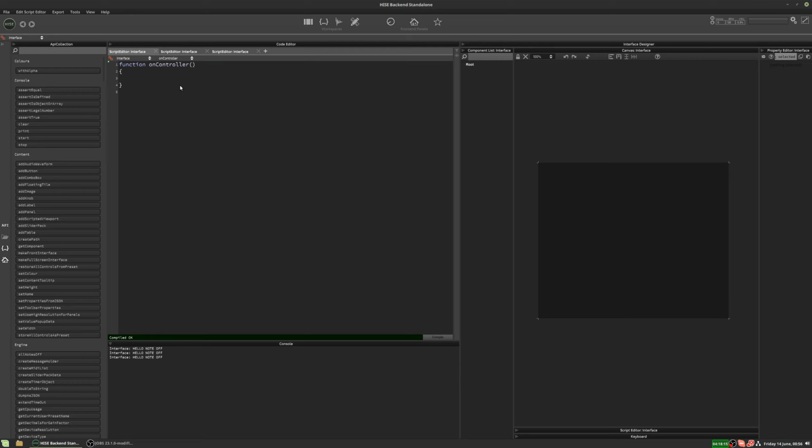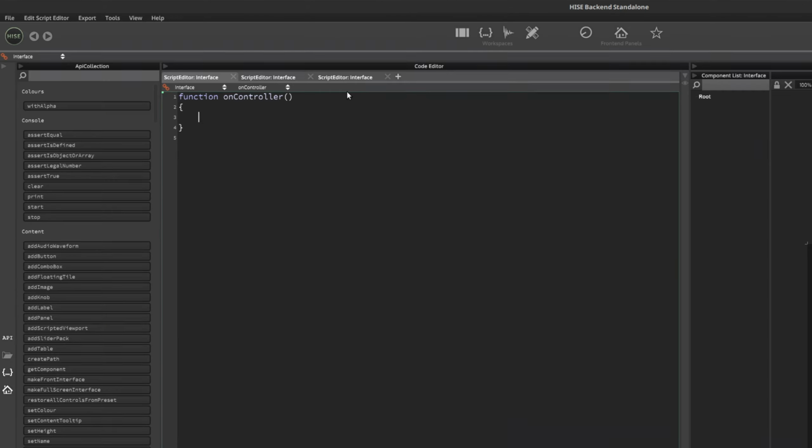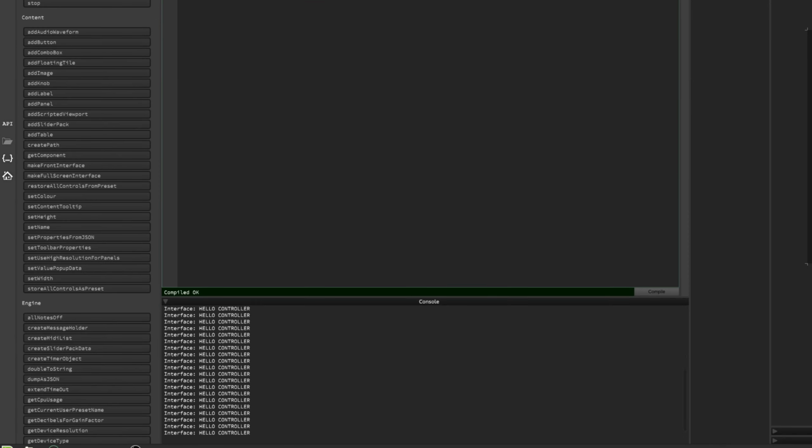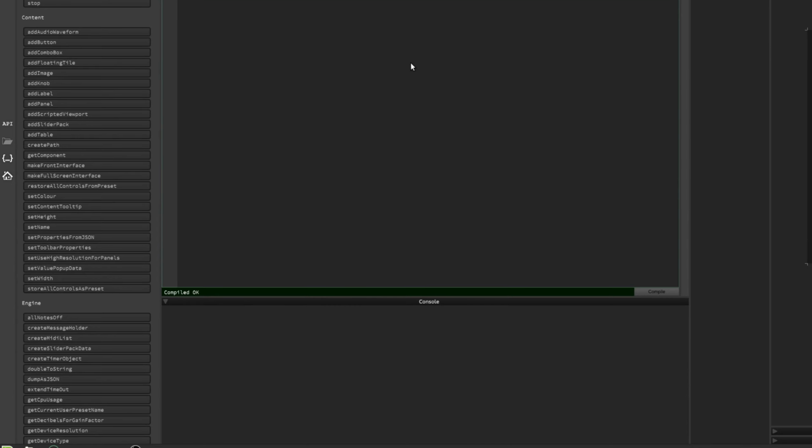Now we'll go to the onController callback. So this one is triggered when a MIDI controller message is received. So for example, if you move the mod wheel or move your expression pedal or any other CC, it will trigger this callback. So now I'm going to move my mod wheel, and you can see the text appearing there in the console. I'll just clear that out. I'm going to move my expression pedal.